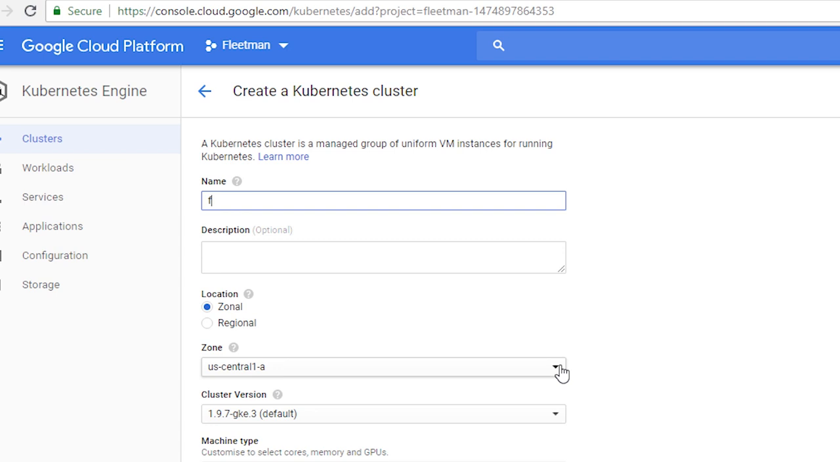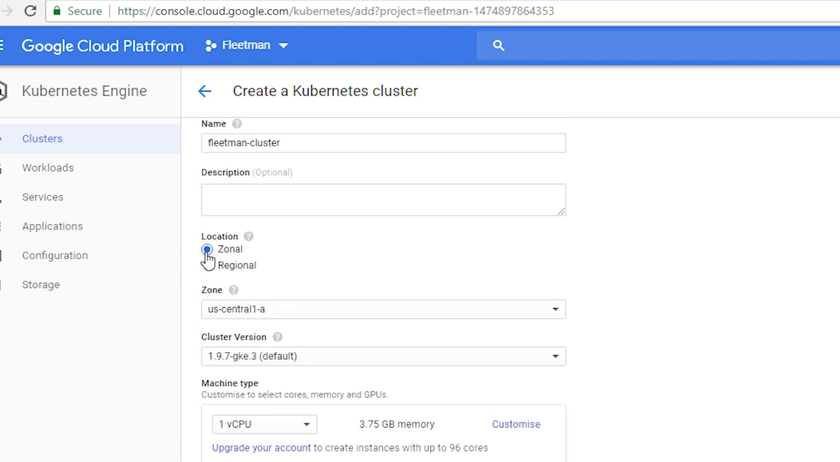We'll need to give the cluster a name. I'll go for Fleetman-cluster. Description optional. We can decide whether we want the cluster to be spread across multiple zones. Just as with AWS, that means multiple data centers. So zonal will mean it will run in a single zone, in this case their zone called US Central 1A. Or we can click on regional and then it will distribute across multiple zones. I'm just going to stick with zonal to keep things simple for now.